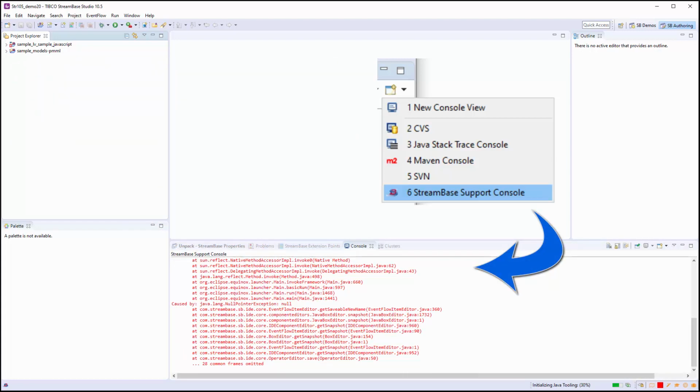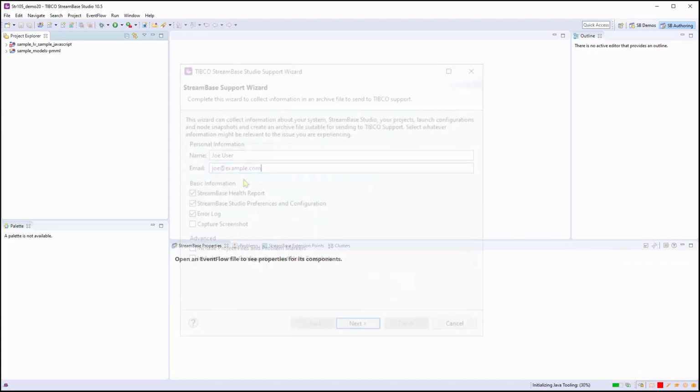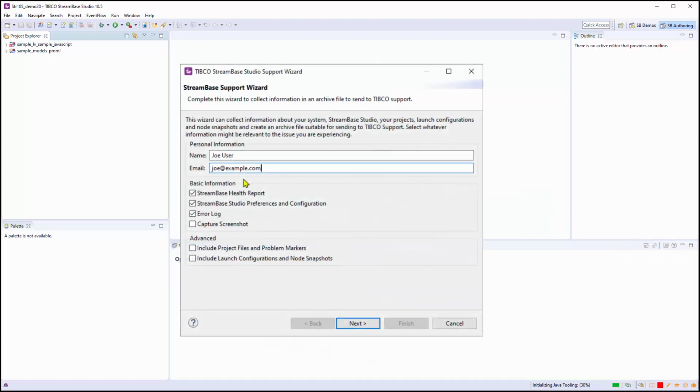Support may ask you to enable and configure the Support Console when working directly with you on a support case. Use the Support Wizard to collect information about a problem into a zip file, which support can review independently.